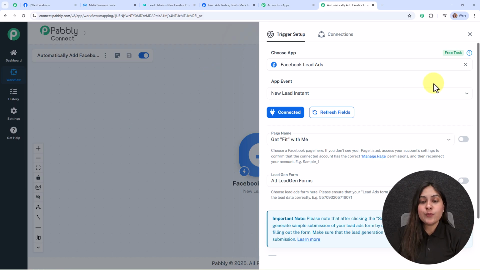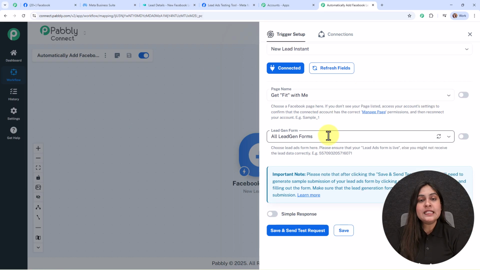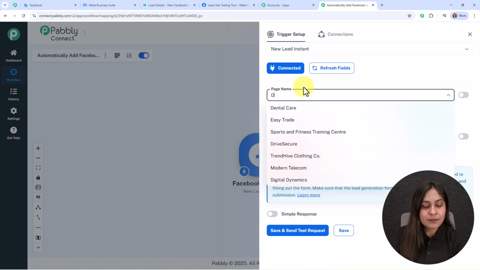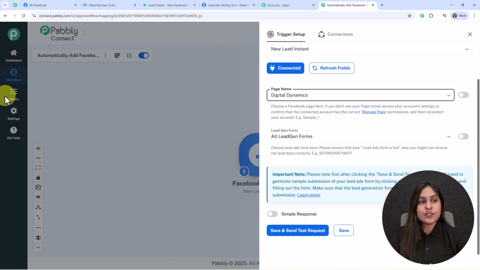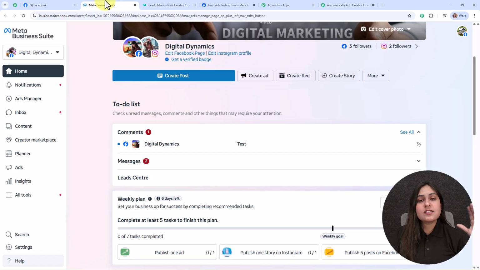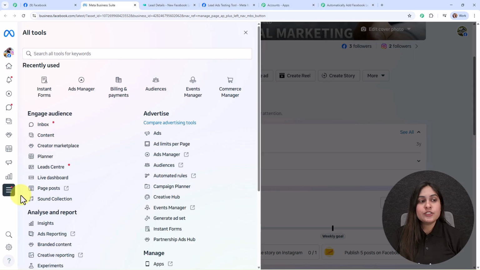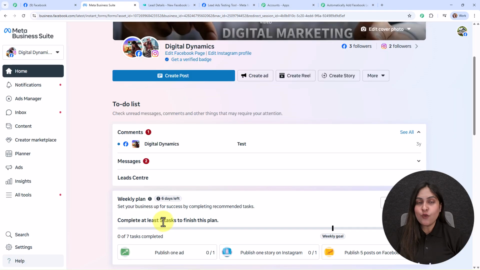Alright, let's move forward. Then it is asking for the page name and the lead gen form. I've already shown you that I have my Facebook page with the name Digital Dynamics. So I'm going to select my page as Digital Dynamics. And for the lead gen form, let me take you to Meta Business Suite. So this is my Meta Business Suite, and from here we are going to select all tools, and under tools we are going to select instant forms.